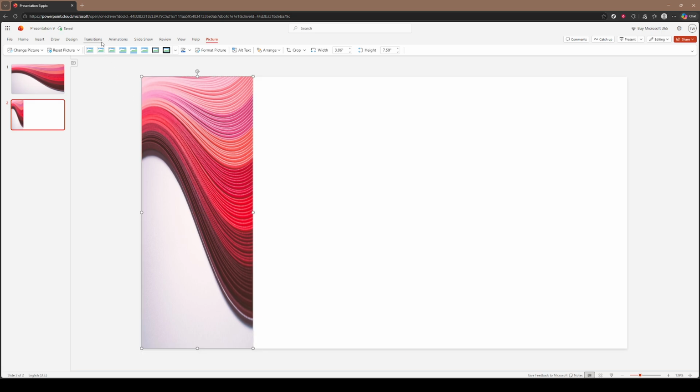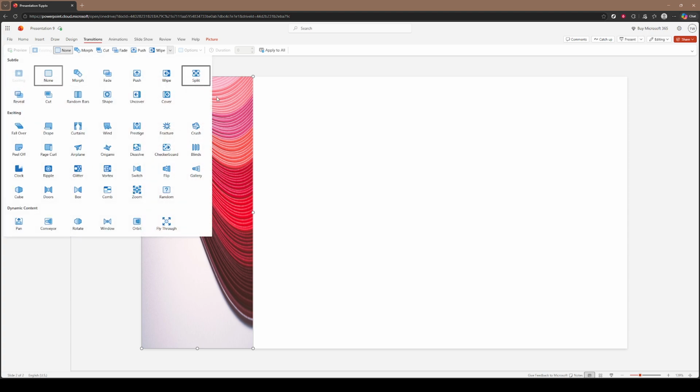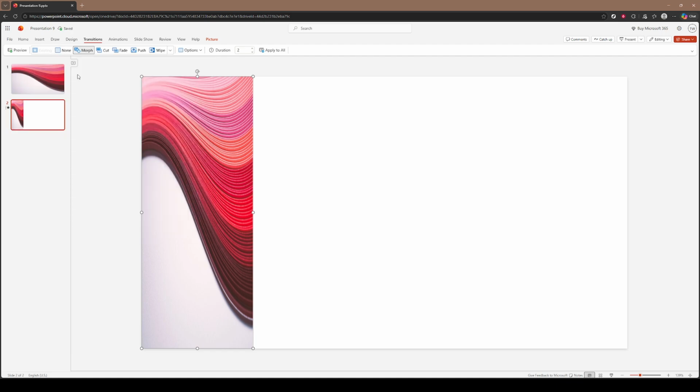From here, click on the Transitions tab located in the top menu bar. This tab is where you can find various transition effects to apply to your slides. With that out of the way, select Morph from the list of transition options. Choosing this option will apply the morph transition to the slide, creating a smooth animation effect.